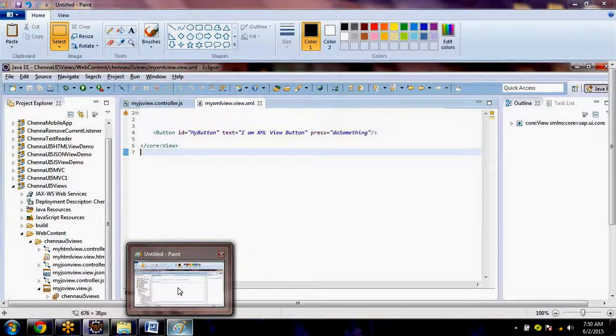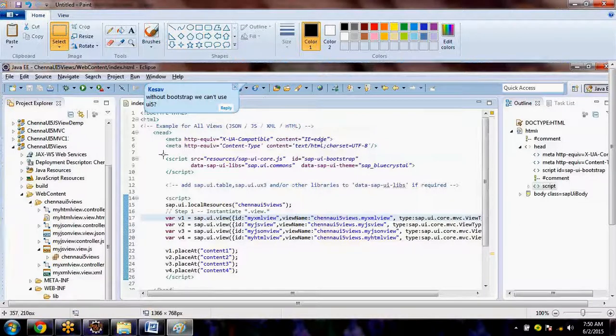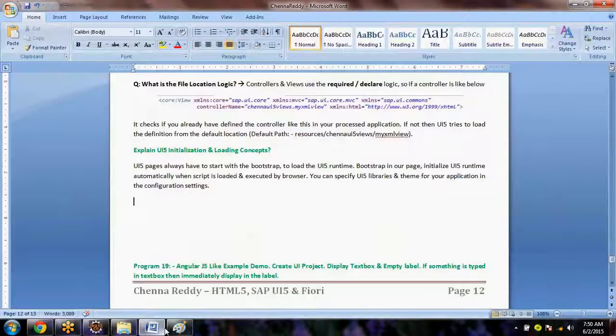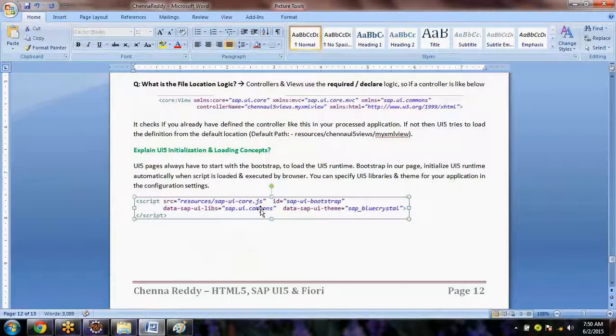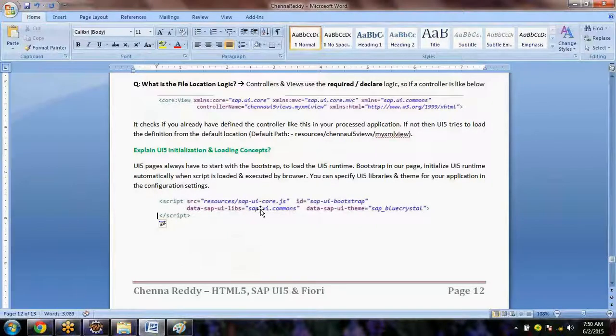Without Bootstrap, we can't use UI5. Yes, that's what we are going to discuss today. It's not. So we'll see in the next few minutes what all we can use. It's not purely the Bootstrap. Whatever you have, the technology.